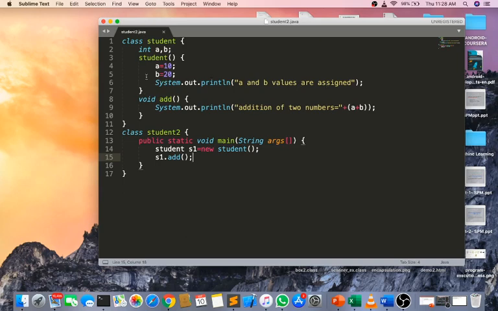It is called automatically, without any user interface or any action from the user. It automatically calls. It is an advantage of the constructor. Then we call the method present in the class, void add, with the object s1.add. Then it prints the addition of the two numbers equal to a plus b. It is a basic program of the constructor.